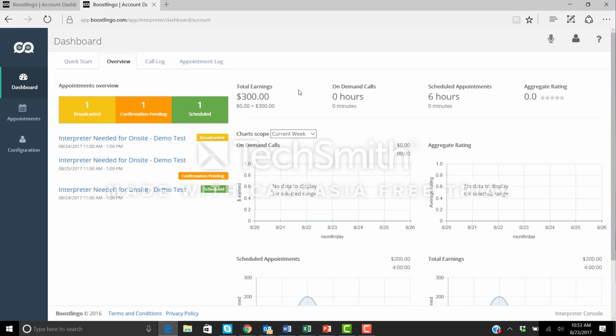The initial page that you will be prompted to log into, once you've logged in, is going to be the dashboard. The dashboard provides a high-level overview of all your current activity, whether you're providing on-site interpretation services, over-the-phone interpretation services, or video remote interpretation services for the LSC, and you could be doing all three, a few, or just one.